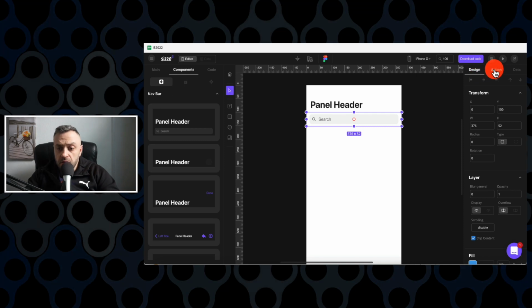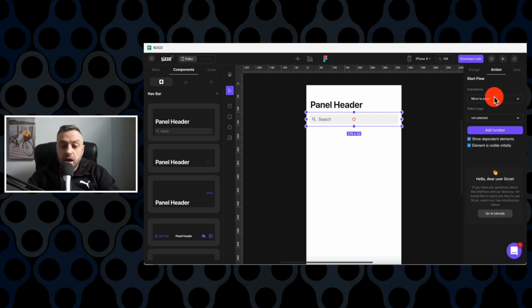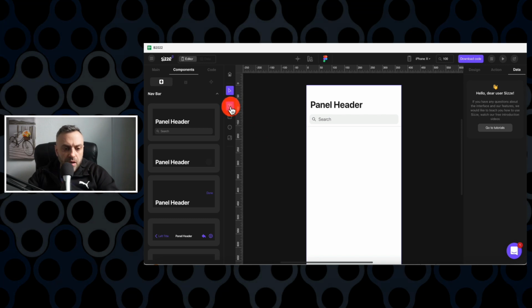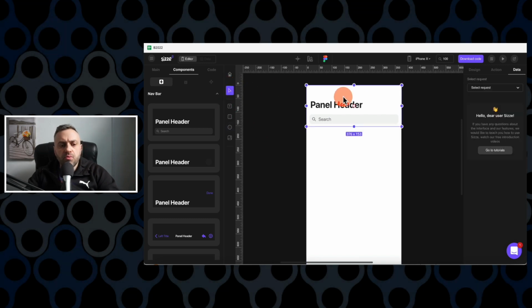You have the design. You have the action, interactions, move to the page, open, close. You can add a function. Then we have data, select request. We don't have any data configured, so that's not working right now. Here we have different ways that we're interacting with our design. It's kind of like Photoshop in a way, because this is an arrow, so that way we can kind of drag and drop. But if I pick this, I can have a square here. Or if I pick this is obviously going to be a circle. Here we have a bunch of images.